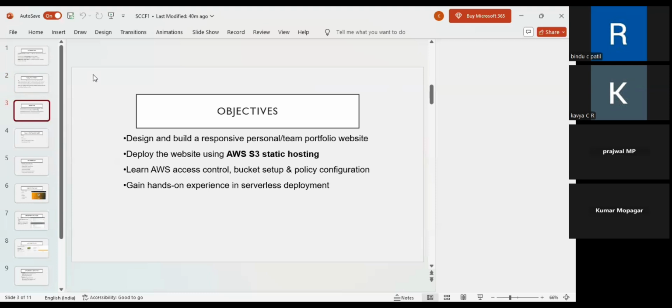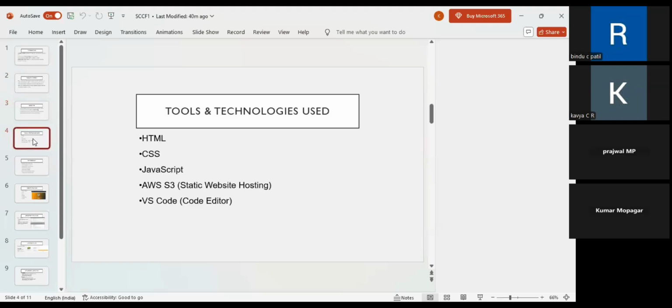Objectives. In objectives, we have to create a responsive team portfolio website and host it on AWS S3 static website hosting. We also learn AWS access control, bucket policies and configurations, and get hands-on experience in how a serverless website can be developed. The next slide will be explained by Bindu Sipati.